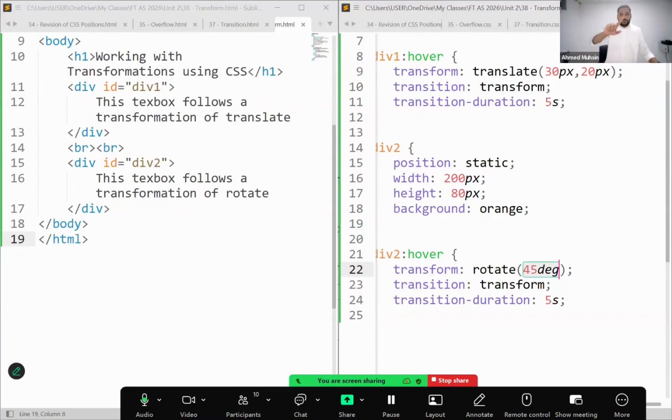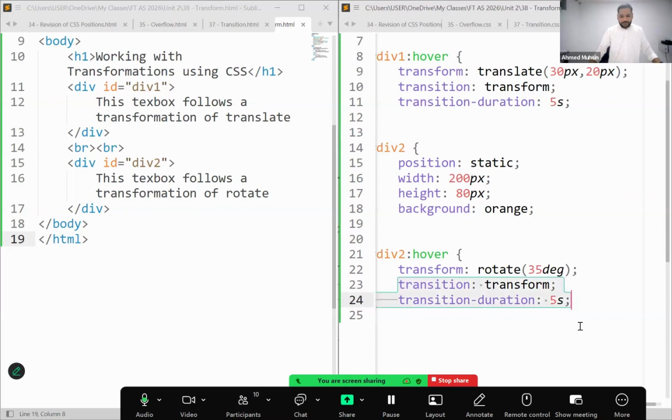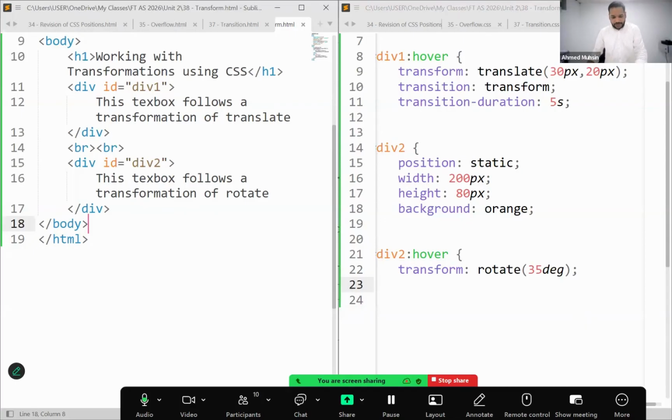Everybody okay with it? So if you are rotating clockwise, the value will be positive. If you are rotating anti-clockwise, it will be a negative value. Everybody okay with this? So I don't know, just give a value of, I don't know, 35 degrees. Say rotate 35 degrees. Okay. And then guys, you can remove this transition duration. Now guys, girls, go and hover over text box 2. What do you all see here?